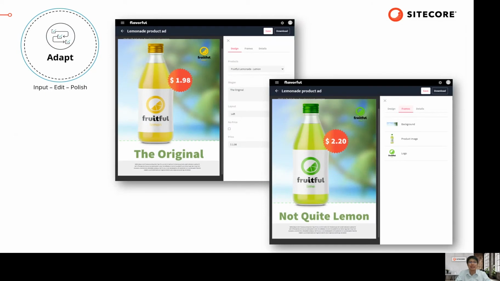The fourth step is adapt. You can edit your publications using Chili Editor and by changing the configuration and manipulating the elements on the publication itself. For example, you can change a simple text variable, select different frames, resize or change icon color, and so on.